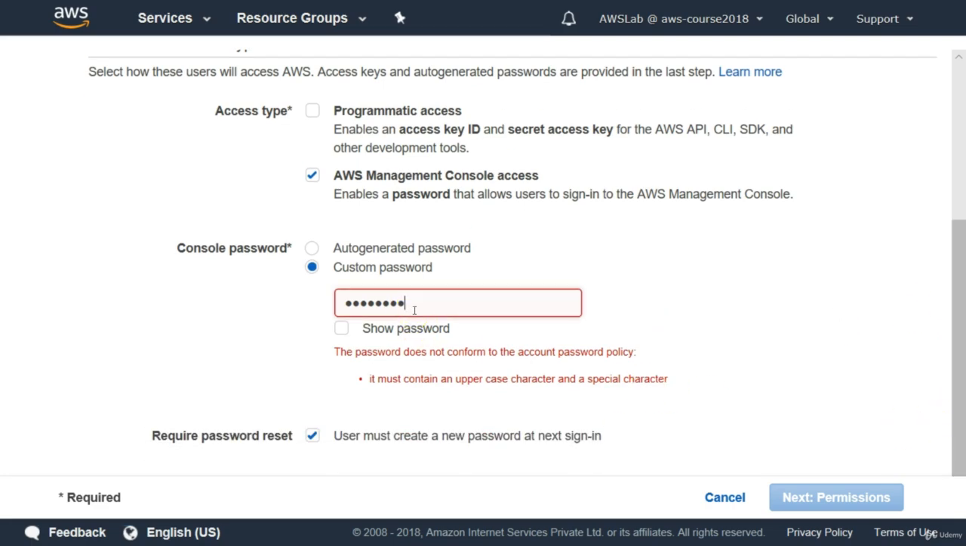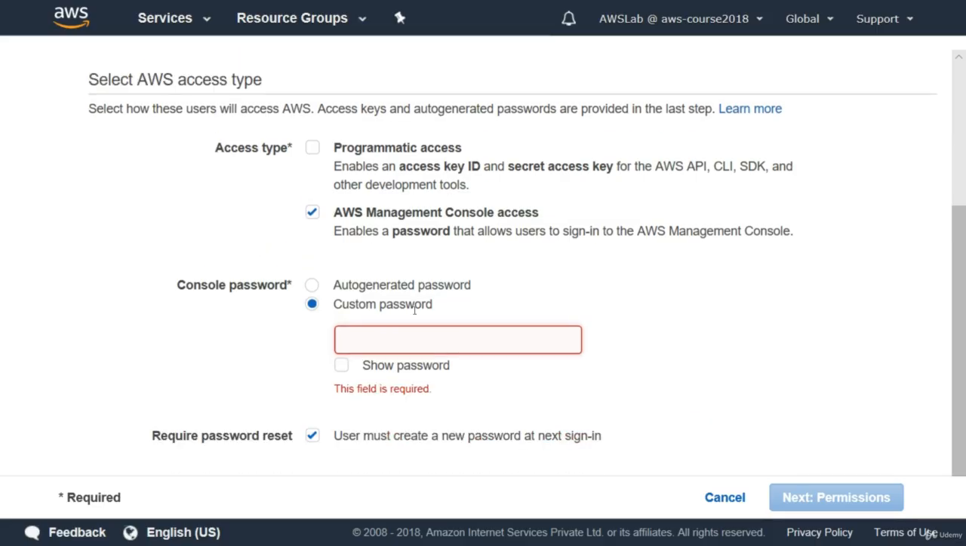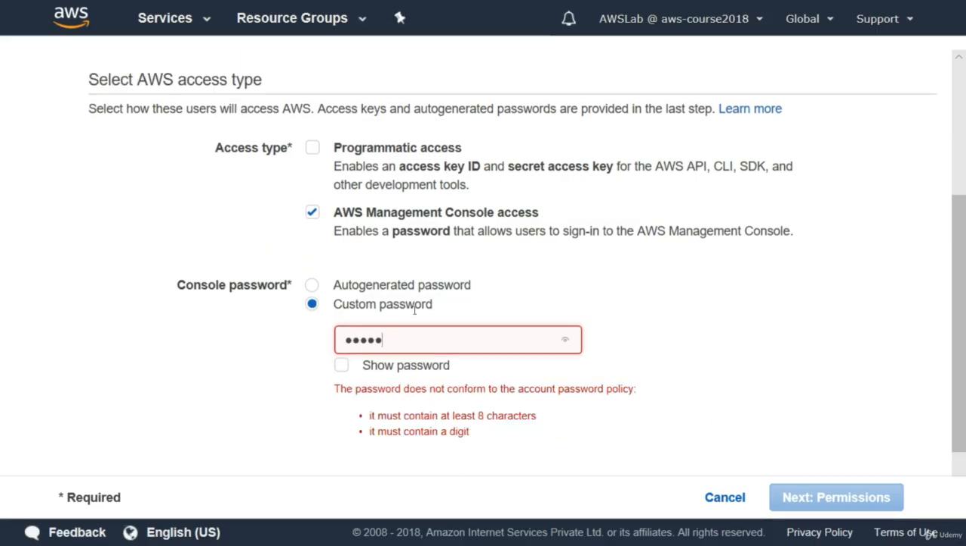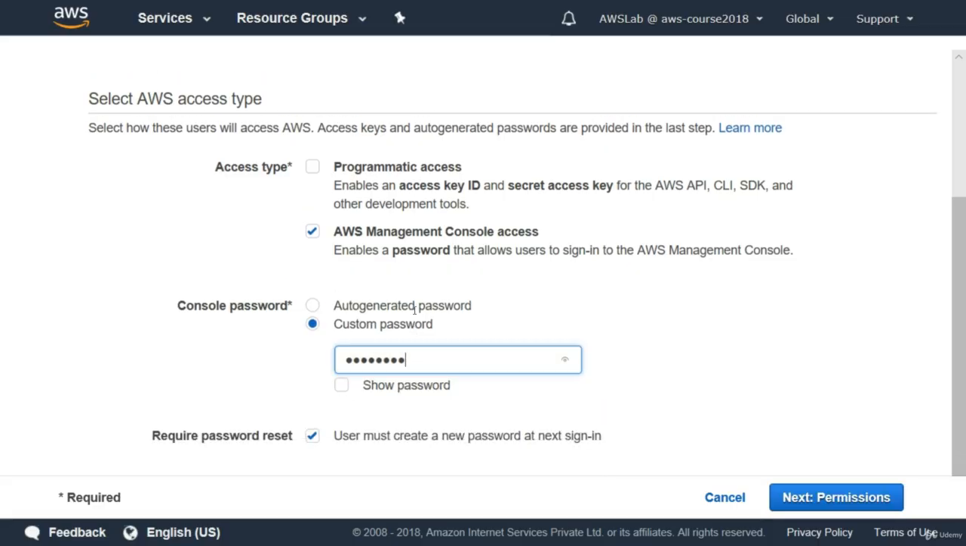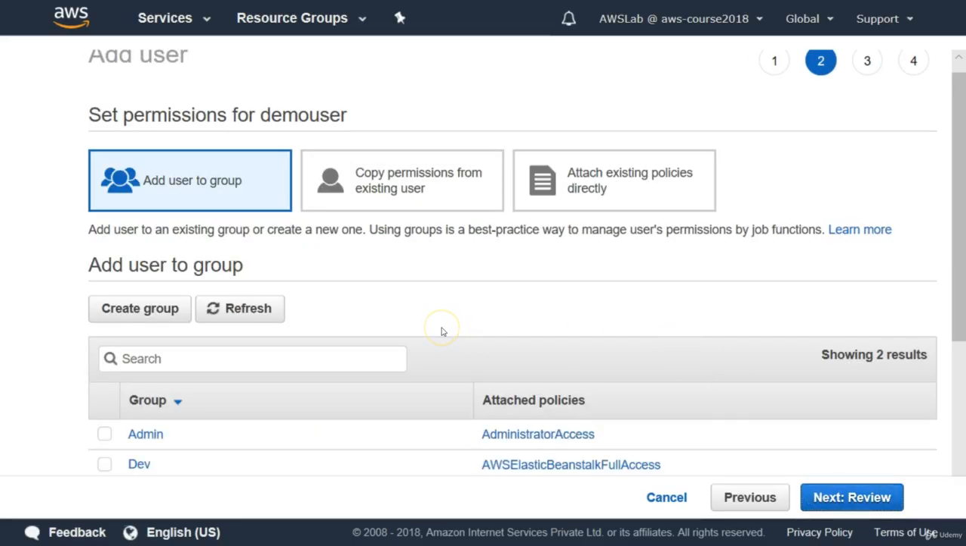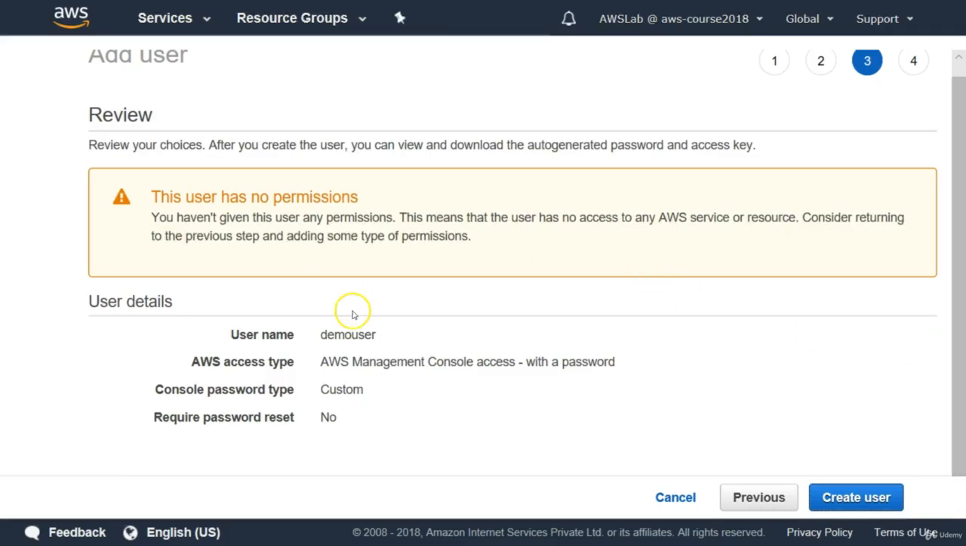Okay, there's a password policy, so I have to give a strong password. Okay, now it should be fine. I will uncheck this required password reset. Next, we'll go to permissions. Here I am not going to attach any policy as of now. Let us see what happens. I'll click review. The user has no permission, no problem. Create user.